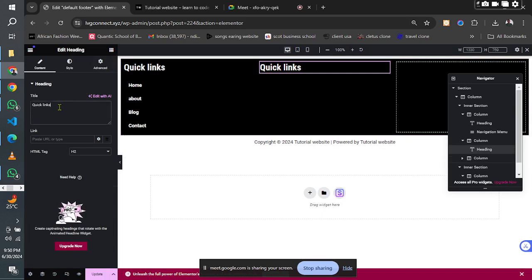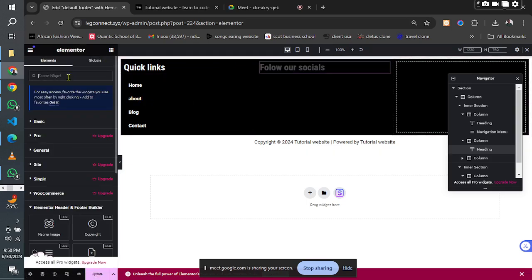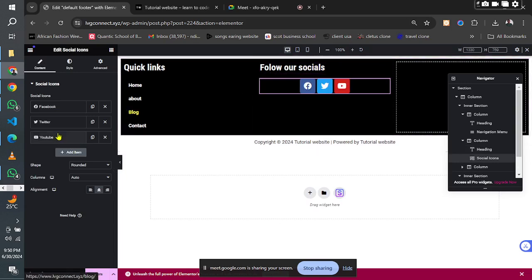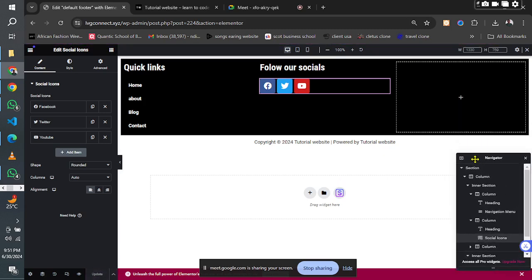I can say follow socials. Okay, and I can put our socials here. I can come here and search for socials, social icons. All right, so these are social icons, and I can click on save. And the next one, I can put something like a newsletter, but I want to put something very simple.